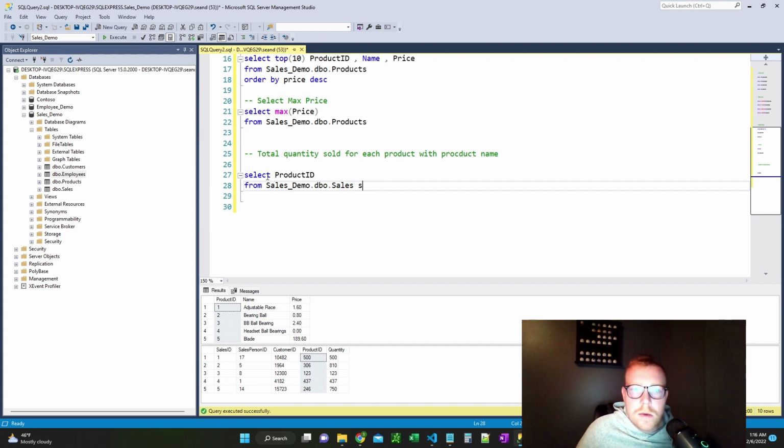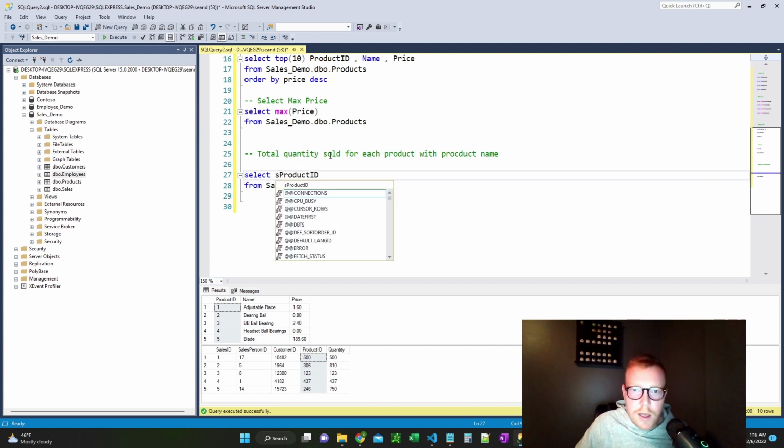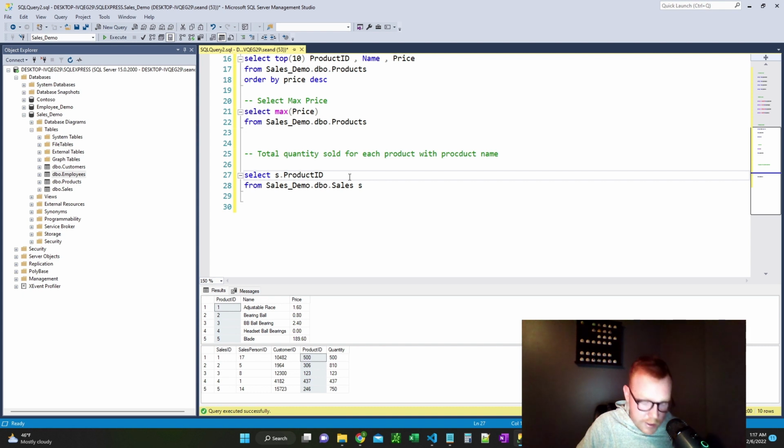So what I want to do here is just put in s dot, so table name dot field name. So we have our product ID, and now we're going to do a sum of the quantity. So sum of s dot quantity. We'll create our alias for this quantity, so it doesn't say no column. Say total quantity.